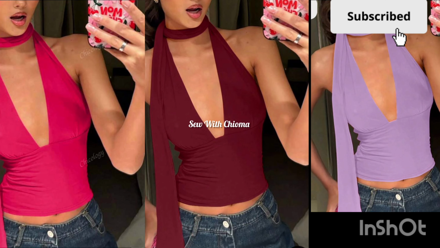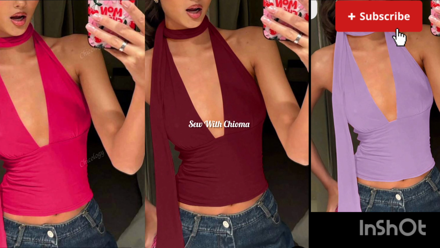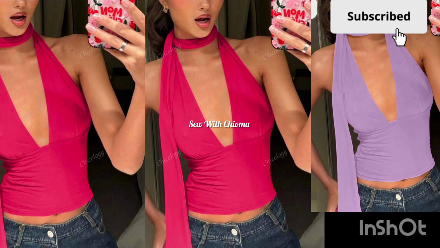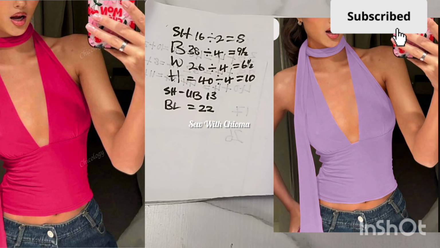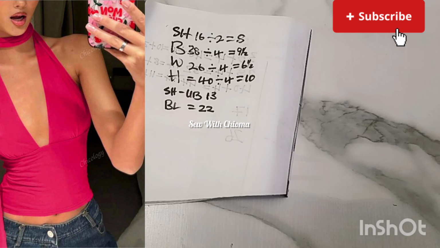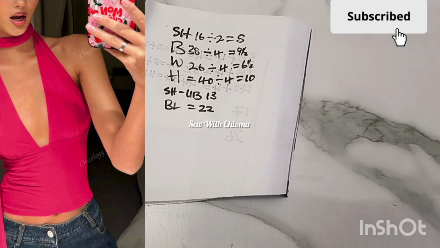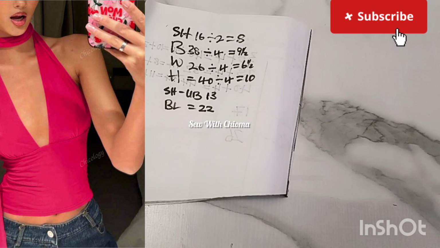All right, now to make exactly this dress, the fabric has to be a stretchy fabric, therefore no zip, no sewing allowance. Okay, so this is the calculation I'm working with: shoulder 16, bust 38, waist 26, hip 40. Now if you're not figure 8, do not make this dress.